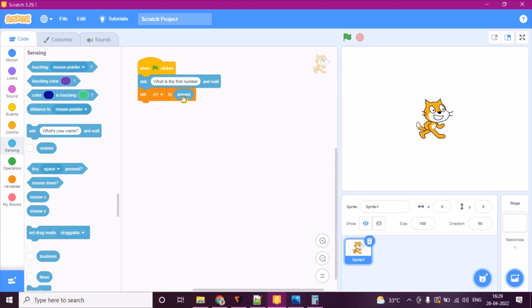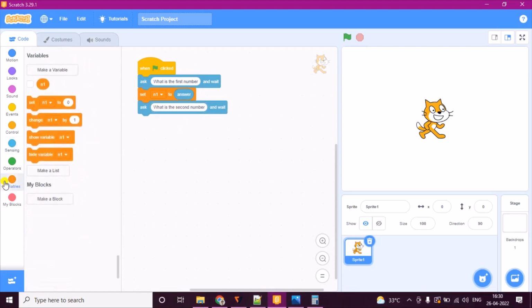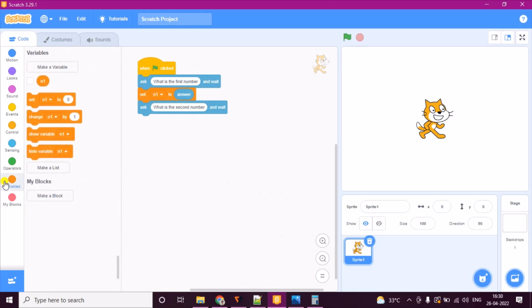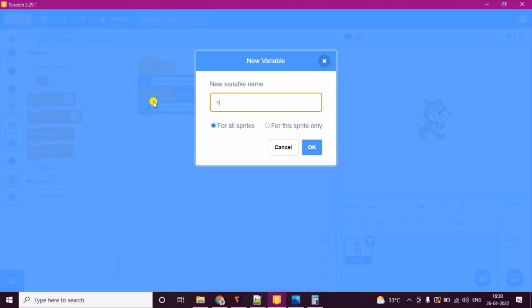We want the program to ask the second number too. To do that, let us drag another ask block and set the value to what is the second number. We want it to be stored in a variable called n2. To do that, let us create a variable and name it n2.